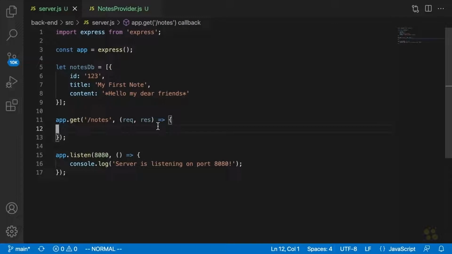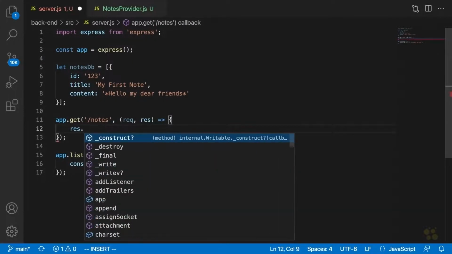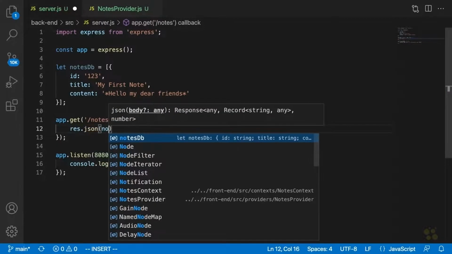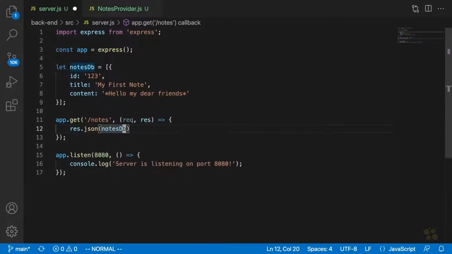And what we'll do when the user wants to load those notes is just say response.json and send back our notes DB. In fact, I actually don't like that name. We're going to change this to just notes. We'll use notes DB when we actually add MongoDB to our server. Okay, so we're just sending back the notes to the front end, right? Whoever the client side is, we're sending those notes back.